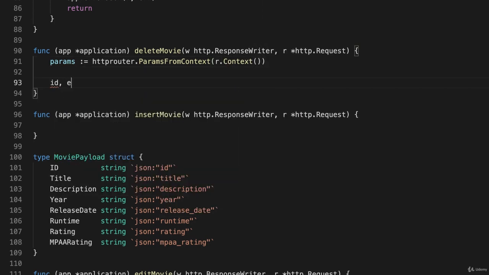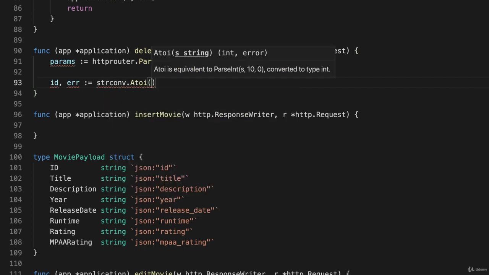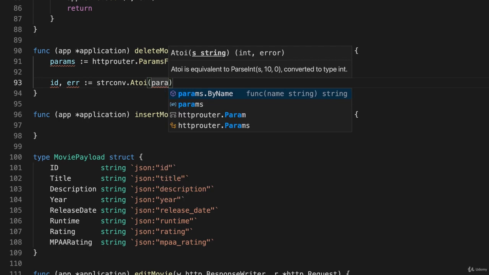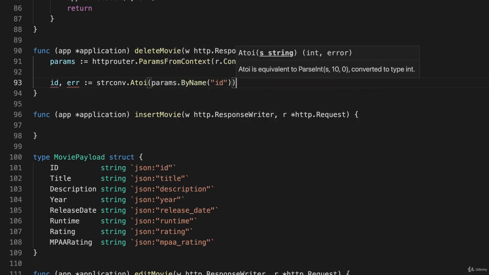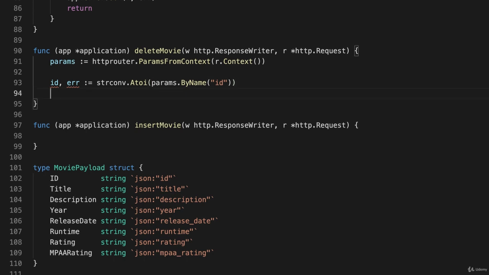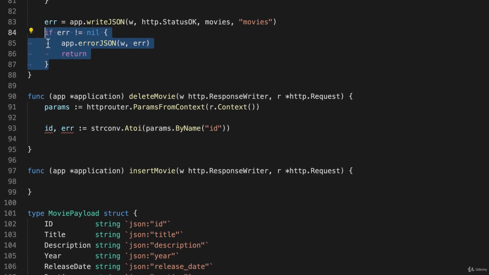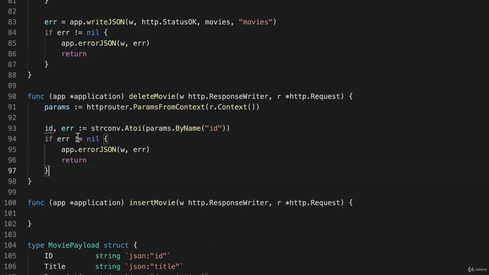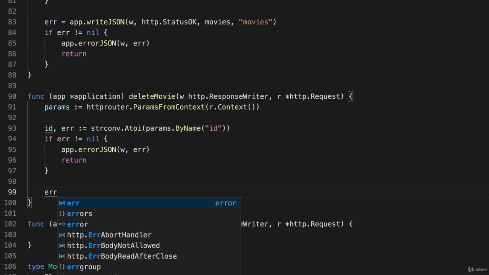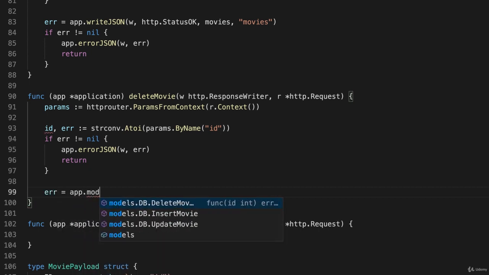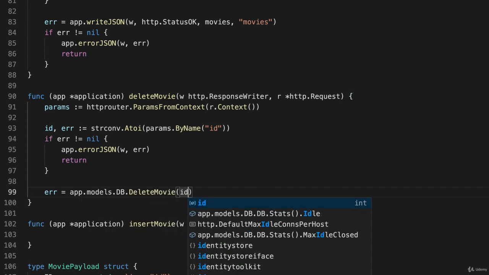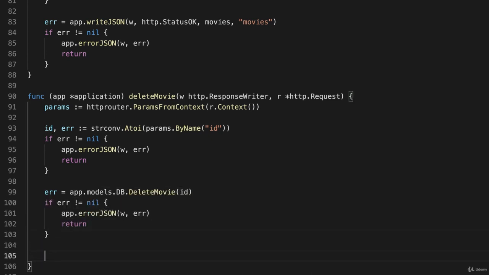Then we get our ID and check for an error by calling strconv.Atoi, and we want to get params by name, and we're looking for ID, and we'll have to get that in the URL when we set the route up in a minute. We'll check for an error, and I'll just copy and paste this code. And if there is no error, then we check for an error again, and error is equal this time to app.models.db.DeleteMovie, right there, and we hand it ID. And we paste in our error check.